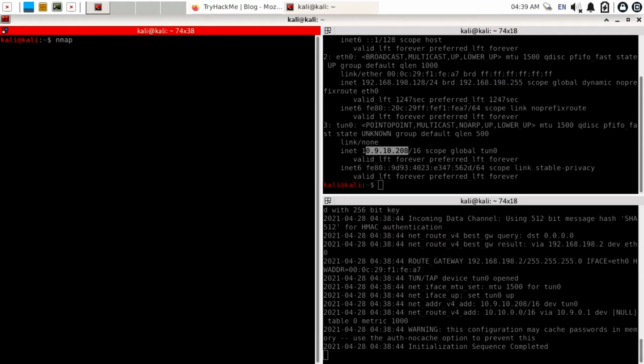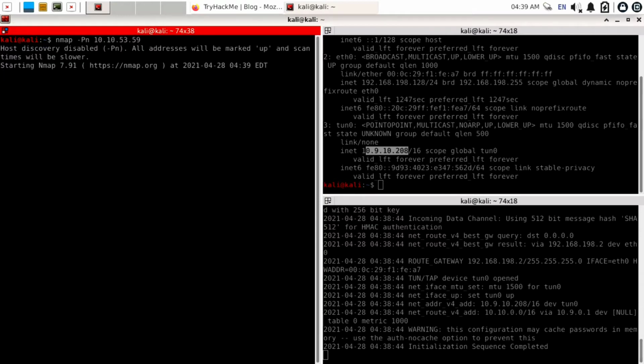First of all, we will try to scan this machine. To scan this, we are going to use the nmap tool. You can use a command like nmap -sC -sV, or if you want to find the open ports of this machine, then you can use nmap -Pn and the IP address. It will start finding all open ports of our target system.